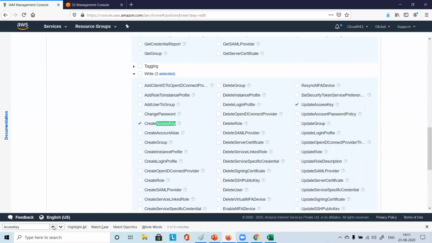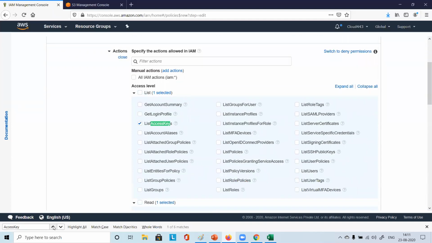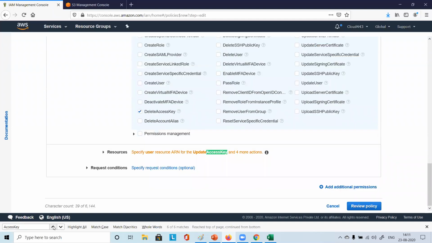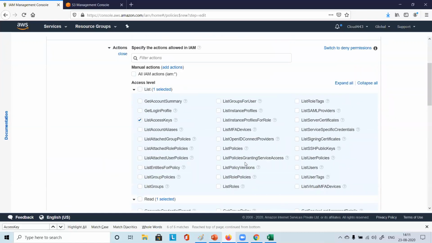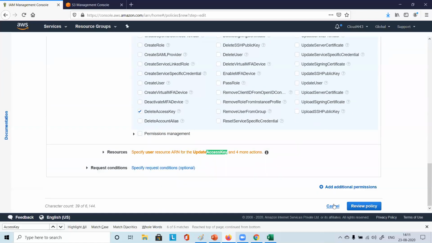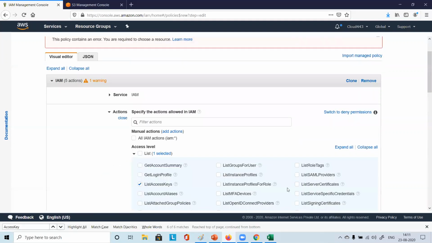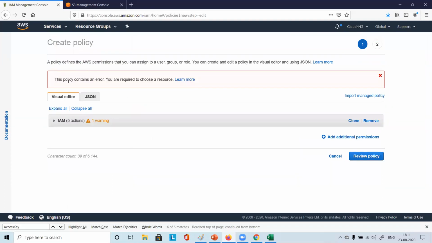Then you can have create, get, list, delete. Like that you have whatever is related to the access key that I have given, right? And then you can review policy, right? So you can click on review policy. There is one warning in there. So what is that warning? The policy contains an error. You are required to choose a resource. So you have not chosen any resource there.